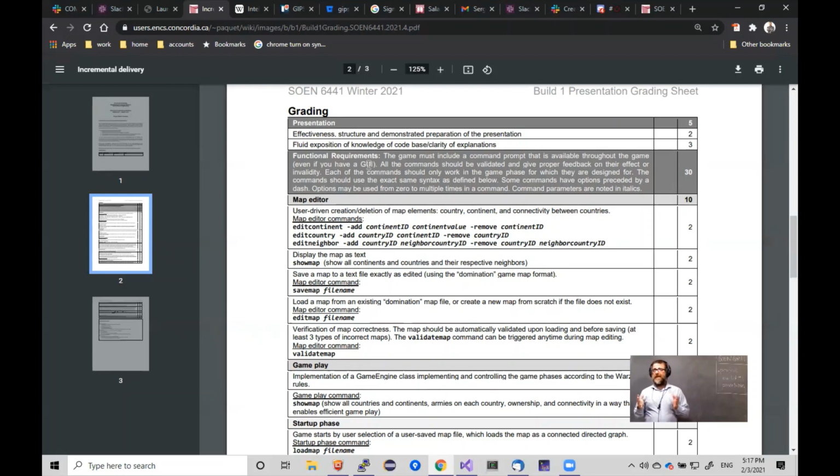I repeat again, I'm going to repeat that very often. You don't need to have a GUI. The whole thing is expressed so that you actually don't need a GUI. So if you have a GUI, you're not going to have more marks. If you don't have a GUI, you're not going to have less marks. Okay.